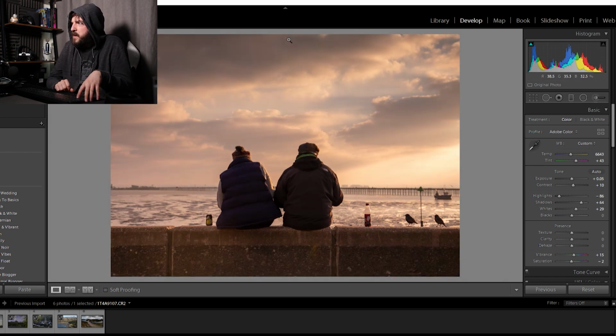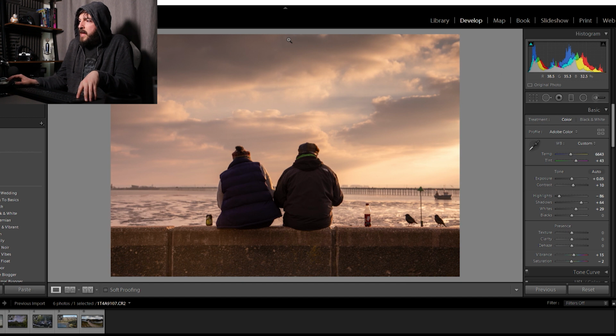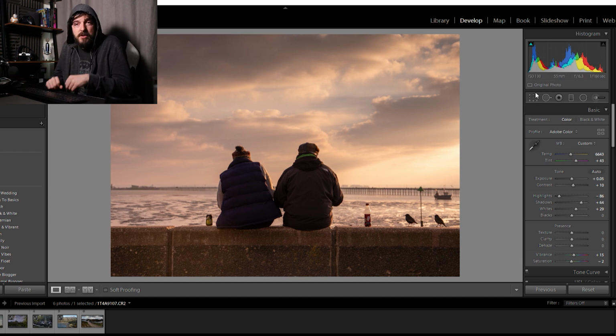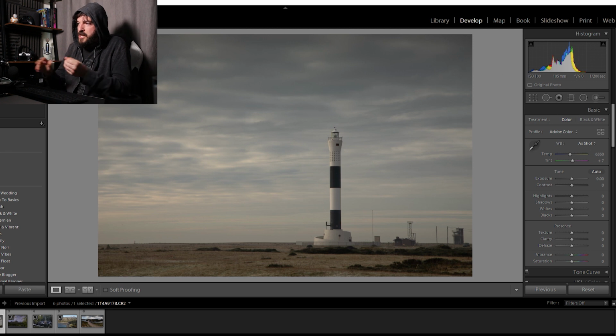But that's been, what, a few minutes of an edit to take it from this raw file through to this much more romantic-looking sunset scene. And Lightroom's auto mode has done a lot of that for me. So let's move on. And this is a shot I did in Dungeness.